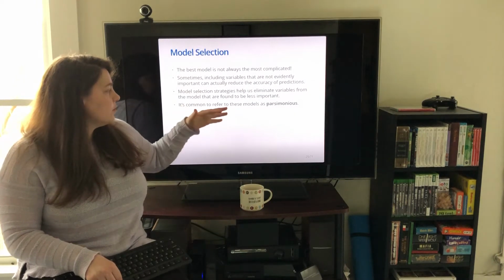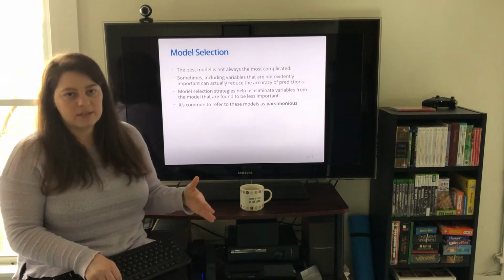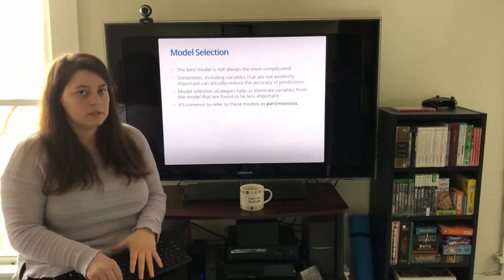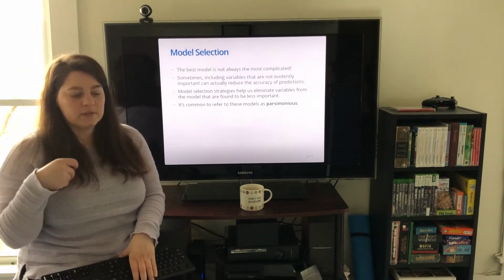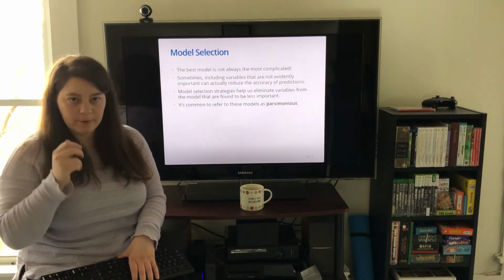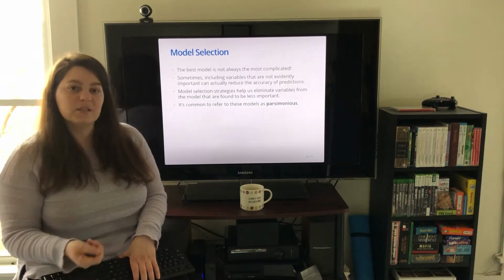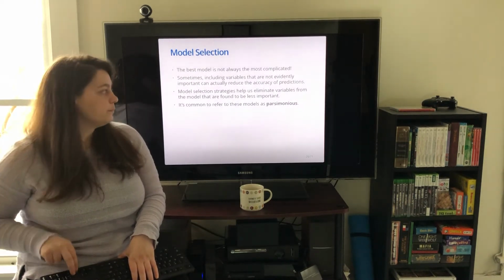And it's common to refer to these simple models with the unnecessary stuff gone as parsimonious, right? So parsimonious is sort of like a money-related term. It can mean like stingy or cheap, but basically what you're looking for is a model that's going to give you the best bang for your buck.